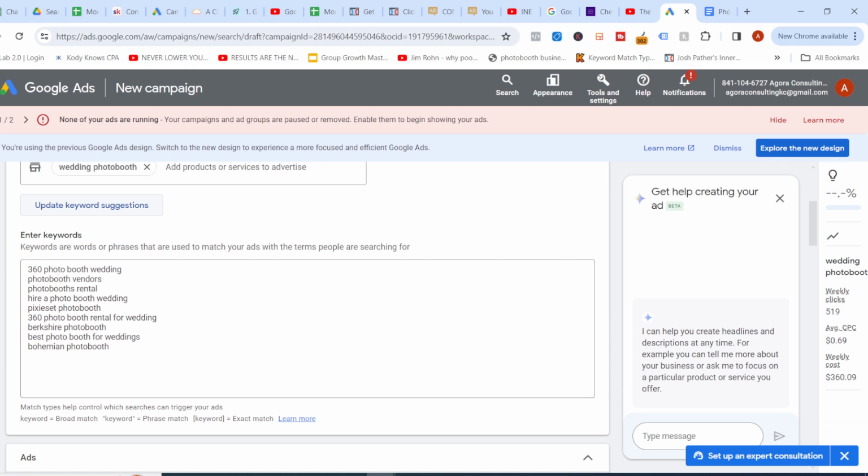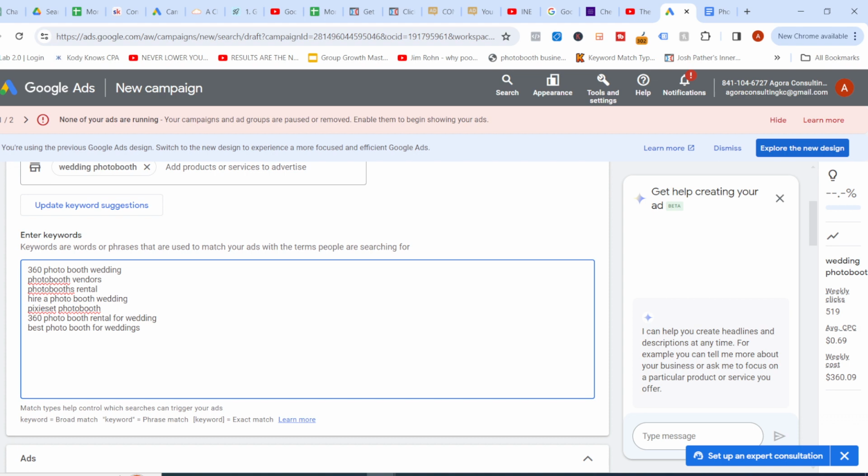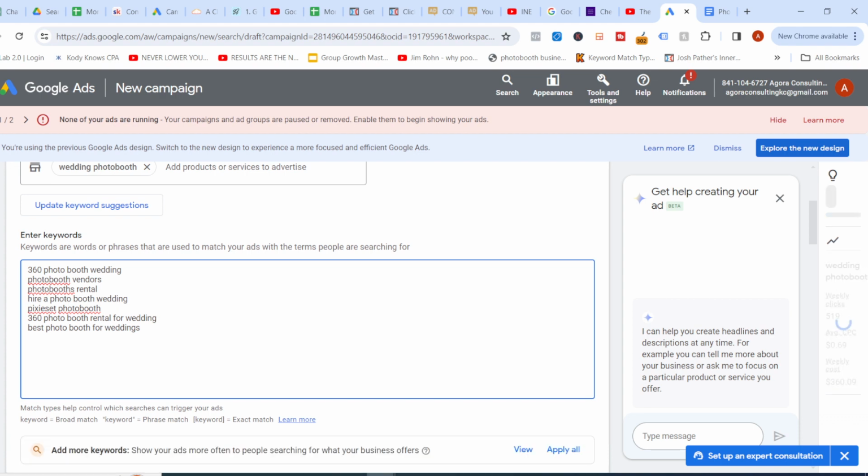And these are all pretty popular keywords, which is what I like. 360 photo booth, wedding photo booth vendors, photo booth rentals. I don't know, let's see, Berkshire photo booth. I don't know what that is. I don't really care for Bohemian photo booth. That is very specific. Again, technically, I could just use that and make it its own ad group, or just make it its own campaign and target only towards Bohemian photo booths. But I'm not too familiar with that, so I'm not going to do that.